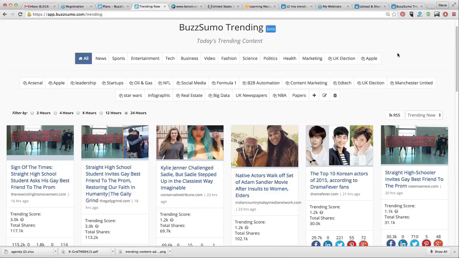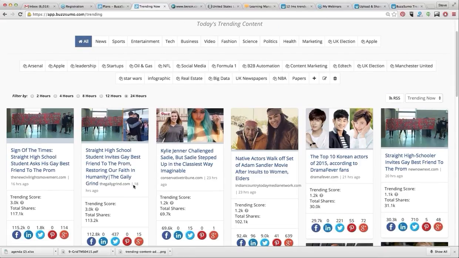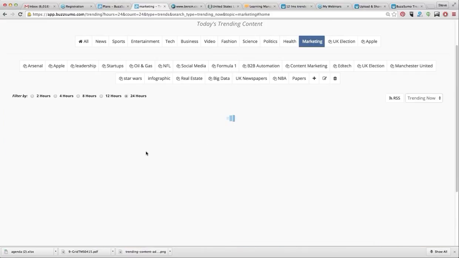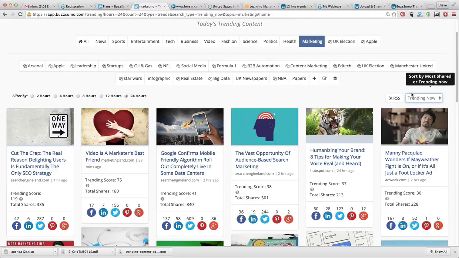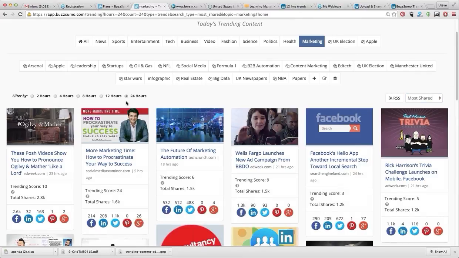And high ones. So we've had a number that have hit 4,000 or 5,000 trending scores, really high. You can see here that there are some trending scores of 3,000. But once you go down into things like marketing, it just doesn't get the same velocity of shares. So it's got a trending score of 119 as opposed to 3,000, for example. So hopefully that answers that. But yes, in essence, velocity of shares in the last time period. So you get a different result if you choose trending now to if you choose most shared. Most shared will just show you for the time period you've selected the most shared content, straightforward, but it might not have the highest trending score.